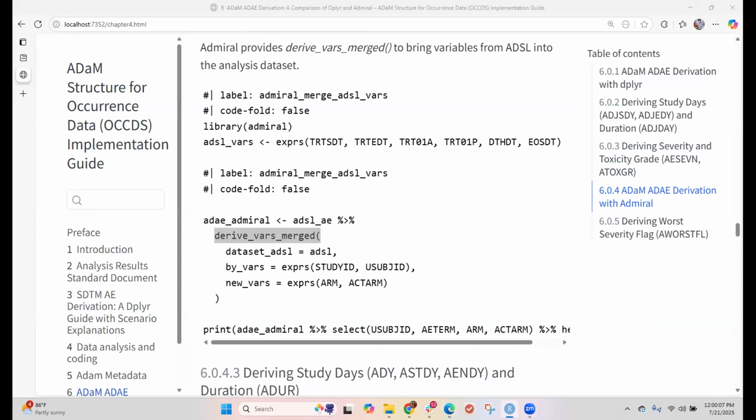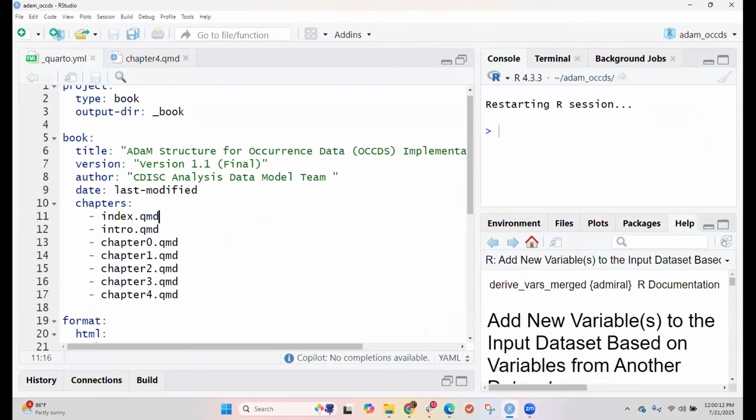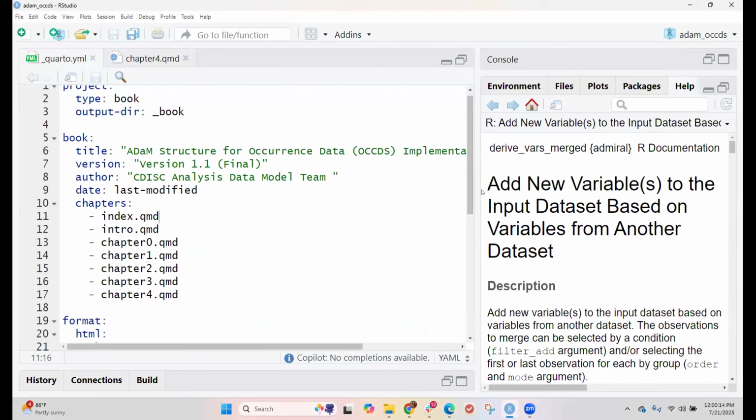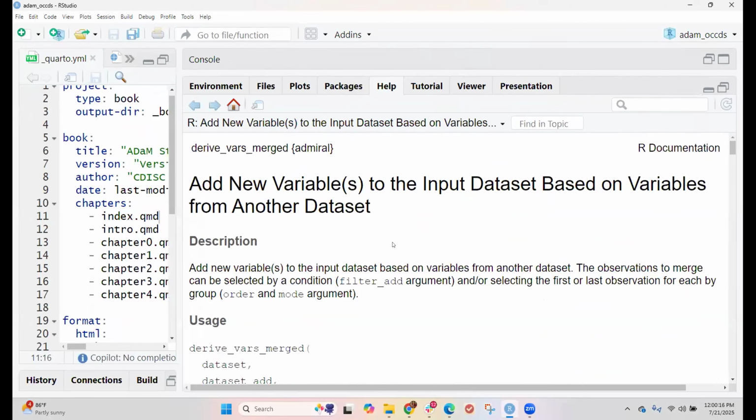Okay, it did not come through. One second. In the help page, you can see it, right? Yes. Yeah. So it does, right?